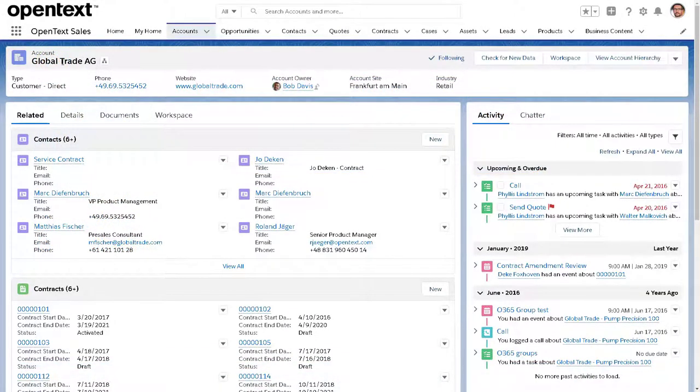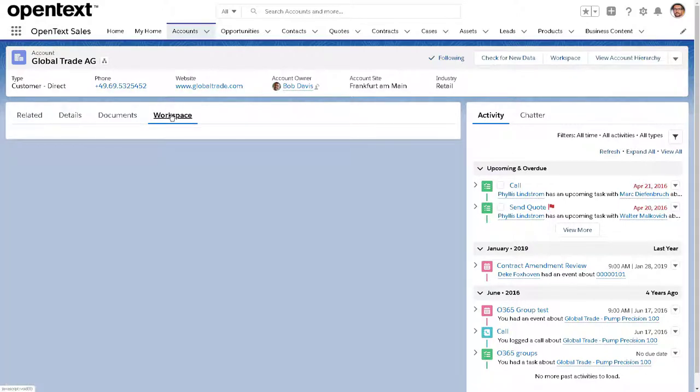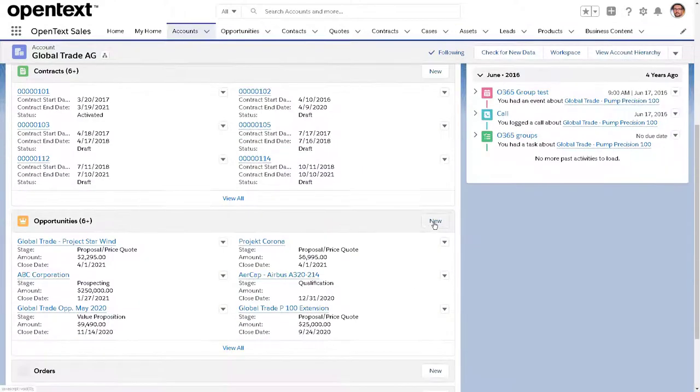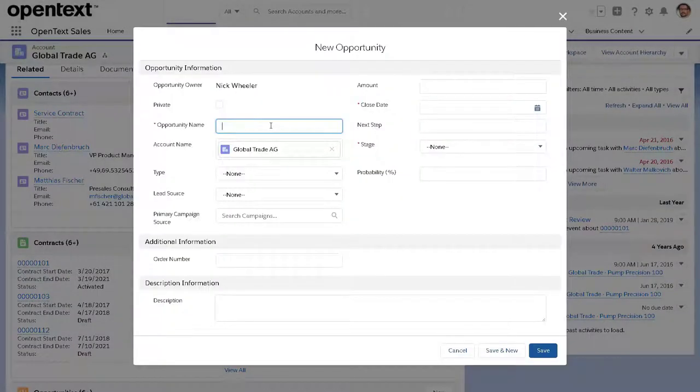Nick will log into Salesforce to look at all kinds of information for this account, including the workspace that's already been created for it, the customer information, and the account team. He will also proceed to create a new opportunity for this account, and it's for the pump upgrade.